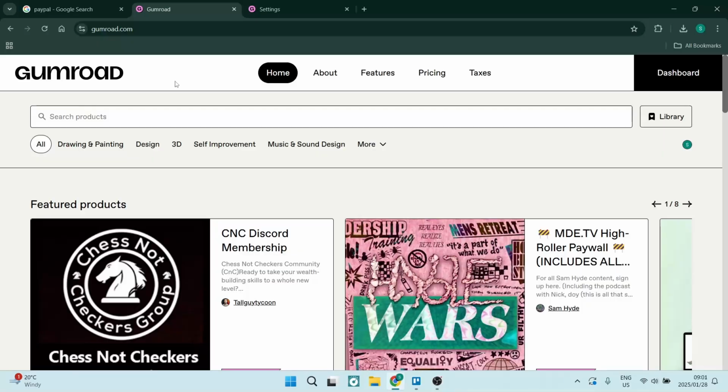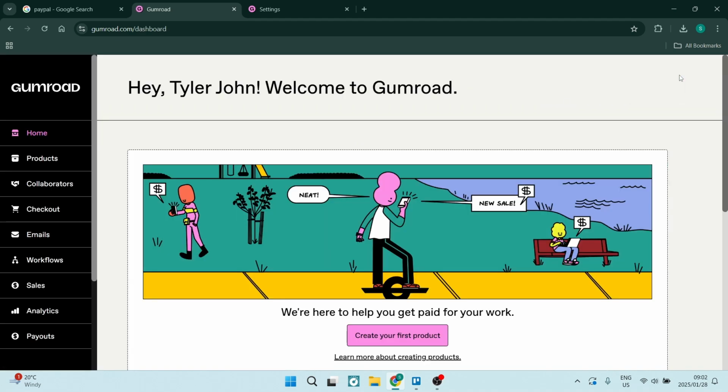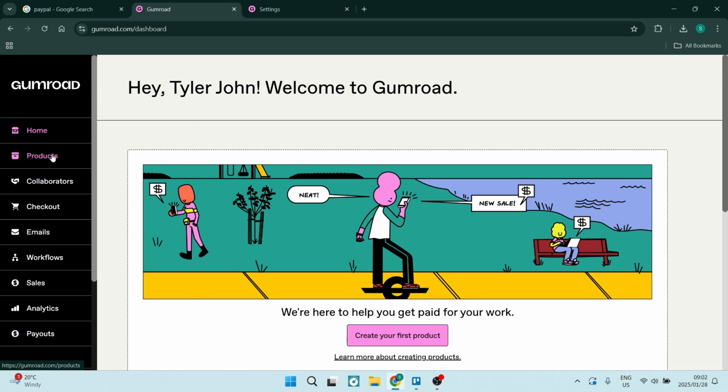Let's get into it. So what you want to do is log into your Gumroad account, and you'll see right over here, this is what the homepage looks like. You want to go and look for dashboard on the top right hand side, and this is where you'll be able to manage all of your account details.